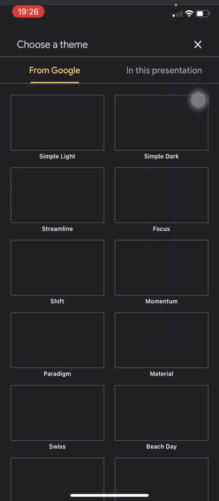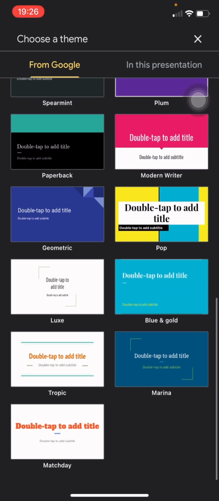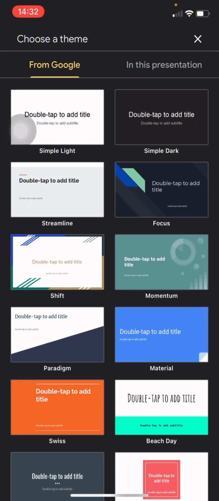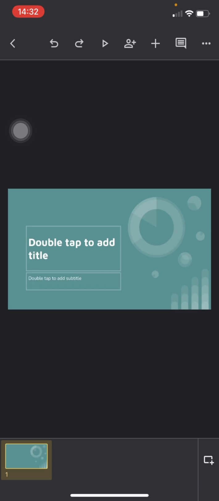Now we have a new template like this, but we don't know what to do. So you click on this 3 dot and you click on change the theme. When you click on change, you have so many templates that you want to use. Now let's pick something like this, to apply it now.